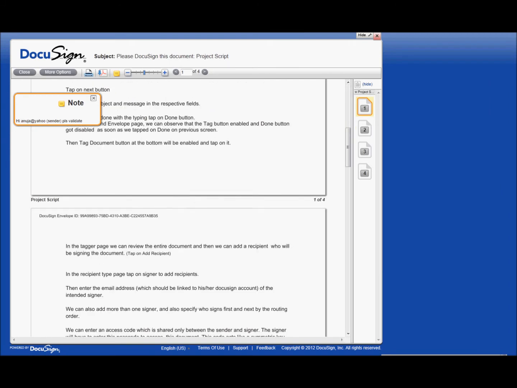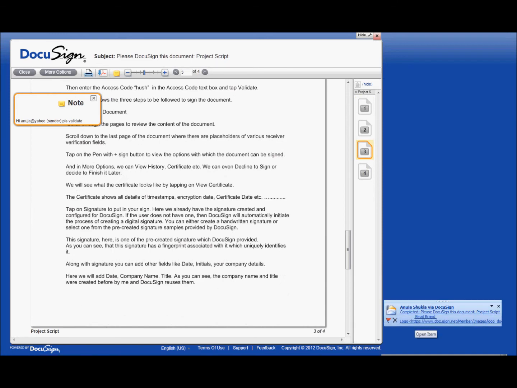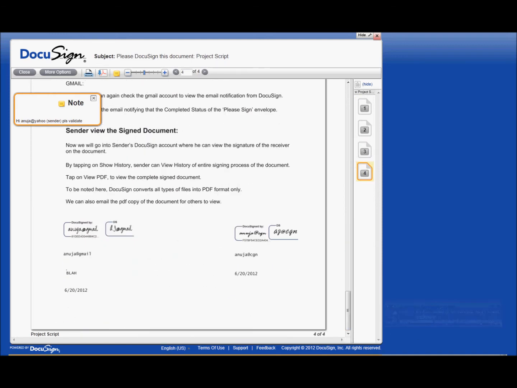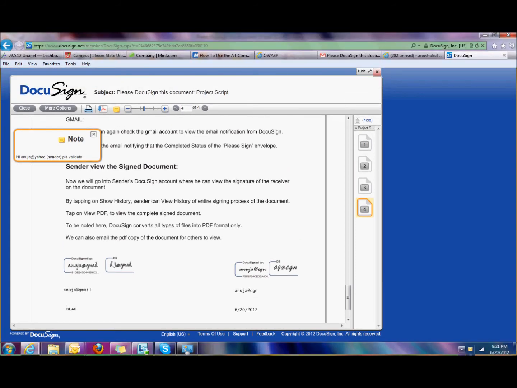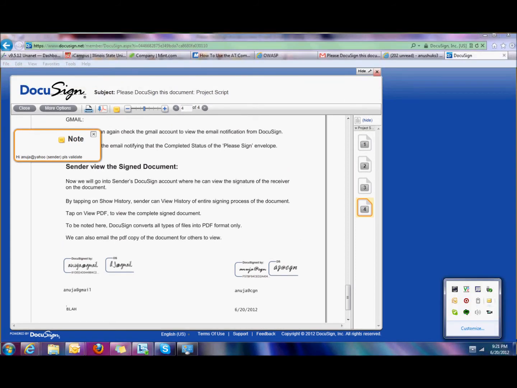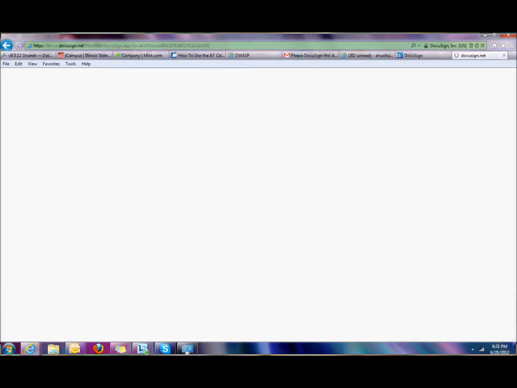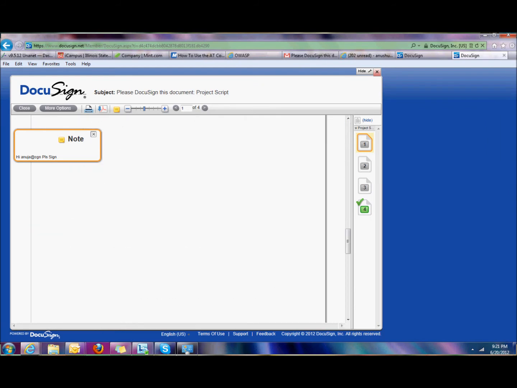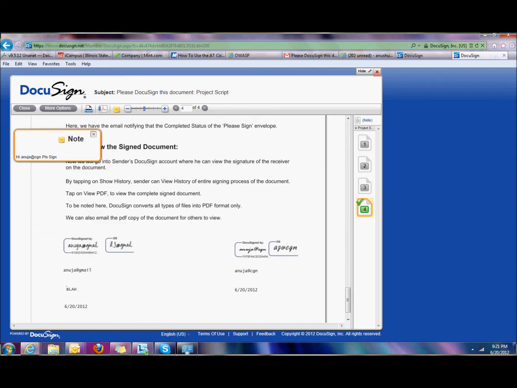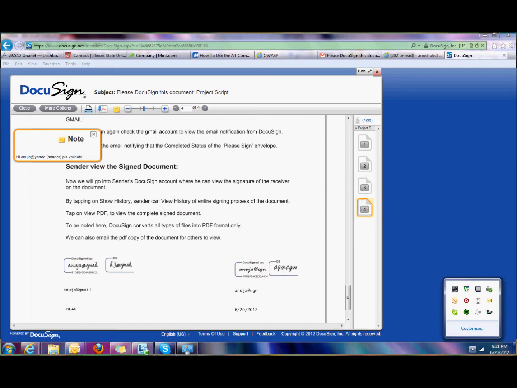I'll access it, and here is the message again, Anuja at Yahoo, who is the sender, please validate. As soon as she validates, email notifications go to all the signers or recipients, and it shows two distinct places, Anuja at Gmail and at CGN, both have signed it. We'll go and access the email notification which Anuja at CGN just received, and it says that it has been completed, and access the document, and we can see both the signatures here, all the fields, and this has completed the signing process.